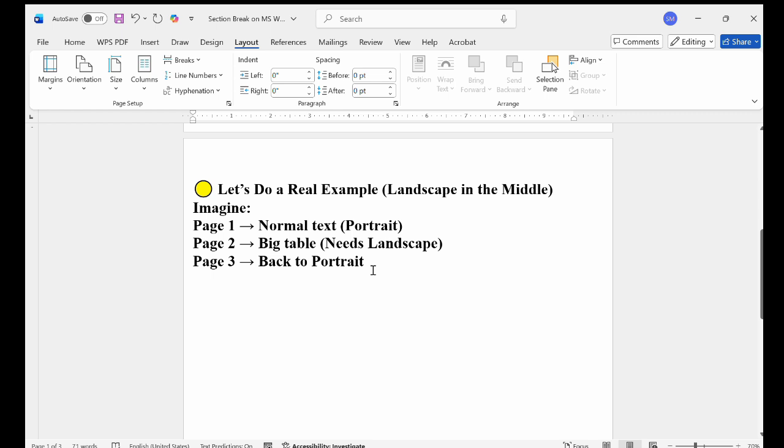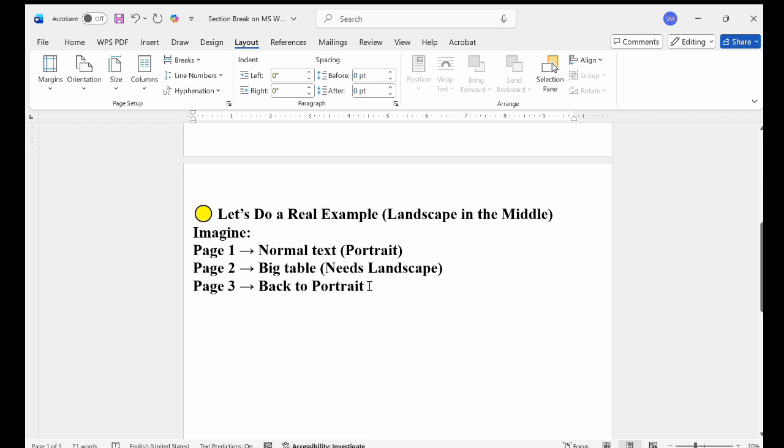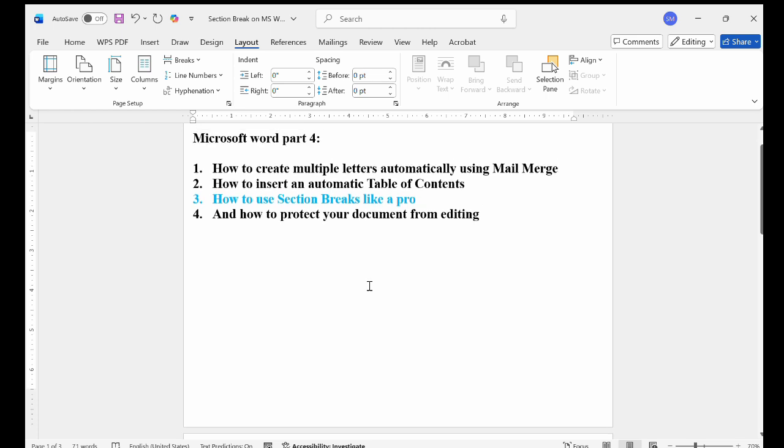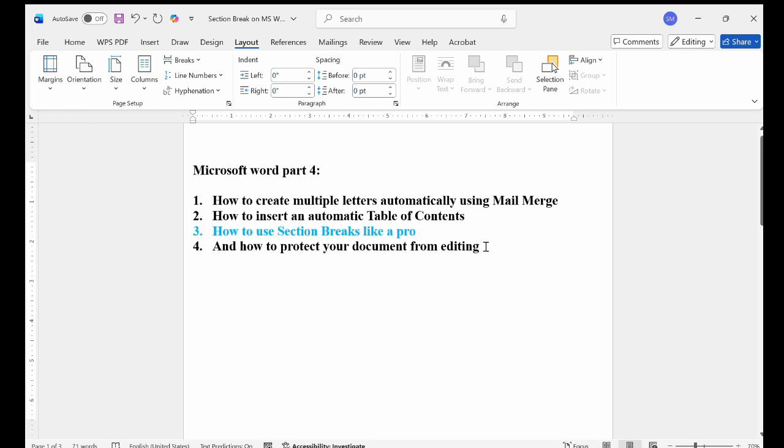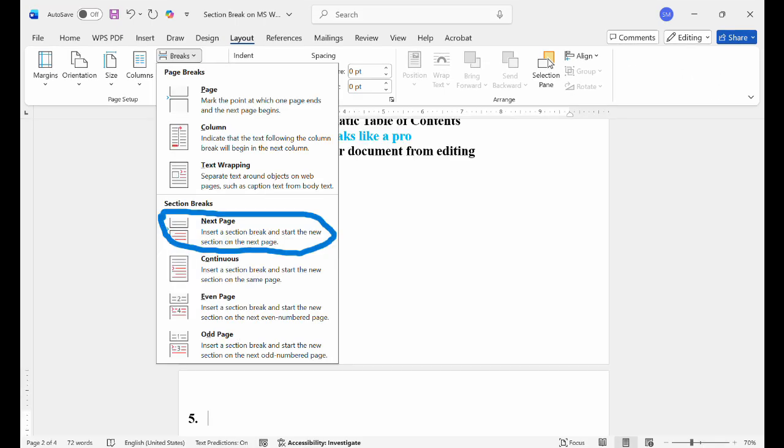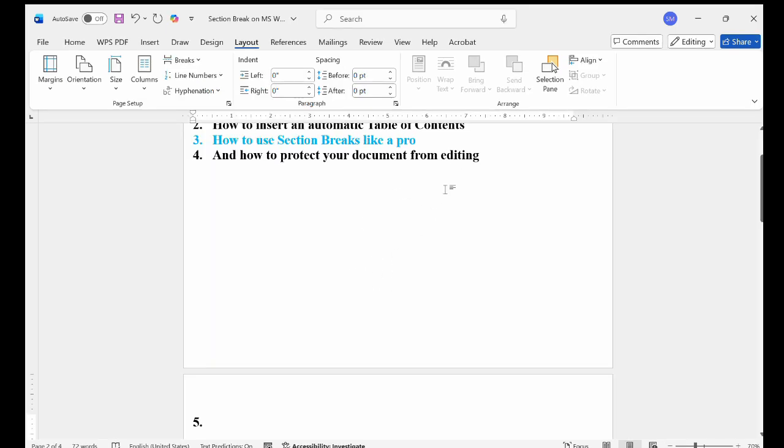So I'm going to the end of page number 1. As you can see, this is my cursor. I put it here, and I come to, as you can see, Layout, and then I click Breaks. Scroll down, you can see page and section here, and then click Next Page. You can see only page number 2 is in a new section.